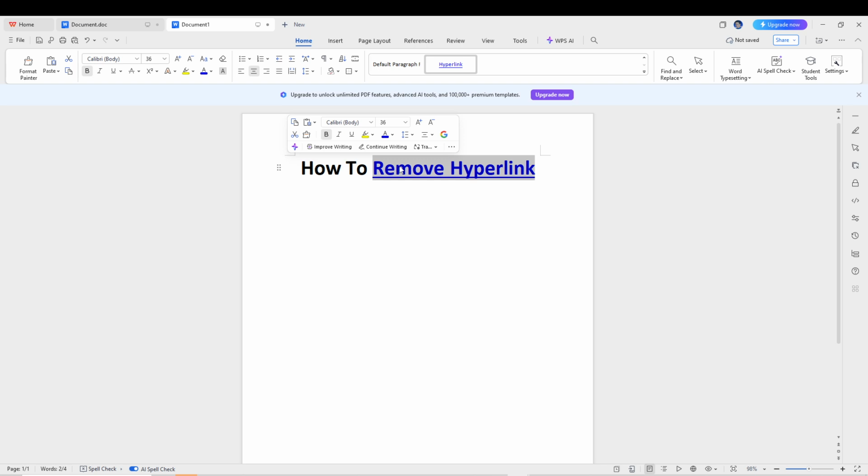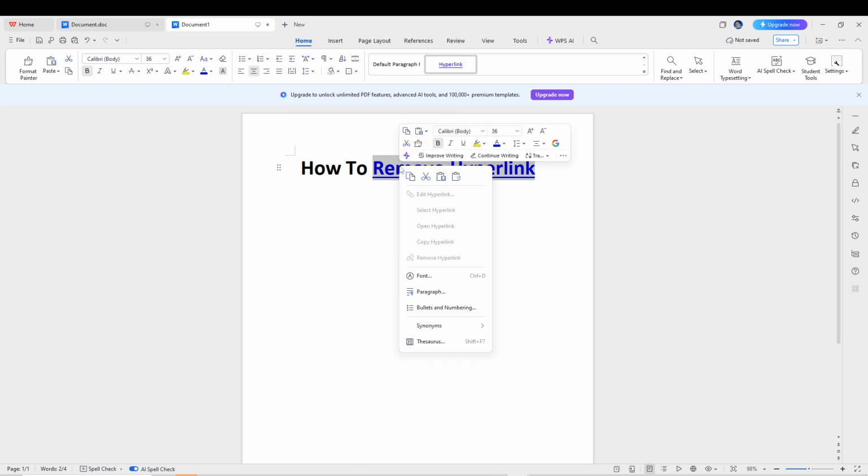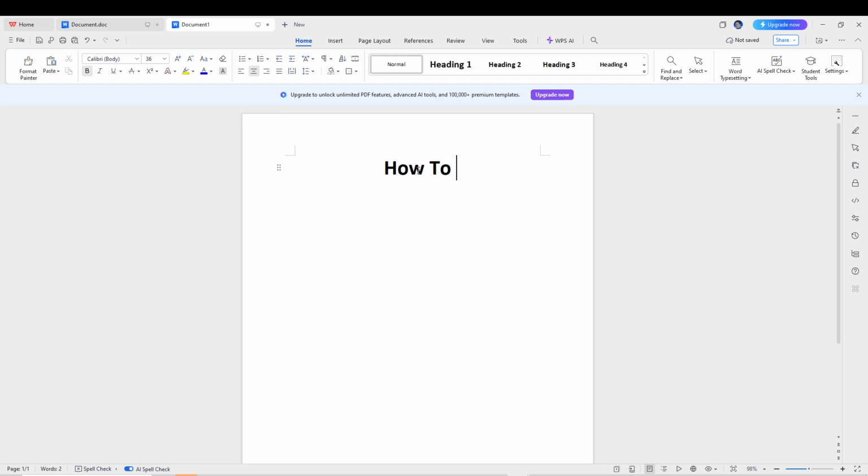After selecting the text, you may notice that the Remove Hyperlink option is not active. This is normal when multiple hyperlinks are selected together. In this case, you will need to use a different approach. With the text still selected, cut the text. This temporarily removes it from the document and prepares it to be pasted back in a different format.